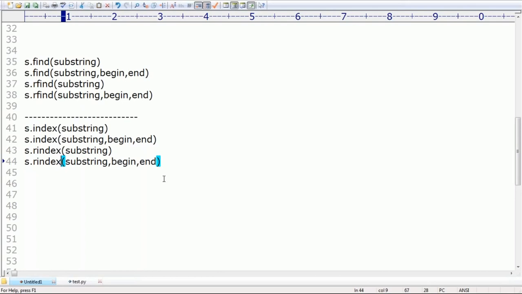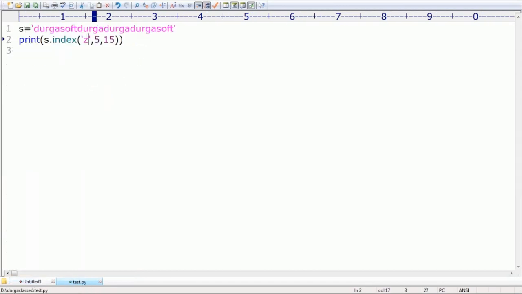Now, just observe a small example. Let me talk about this index. A very simple example: s is equal to input, enter main string. Can you please enter the main string? Next, sub is equal to input, enter substring, which is required to search. Enter the substring which is required to search.